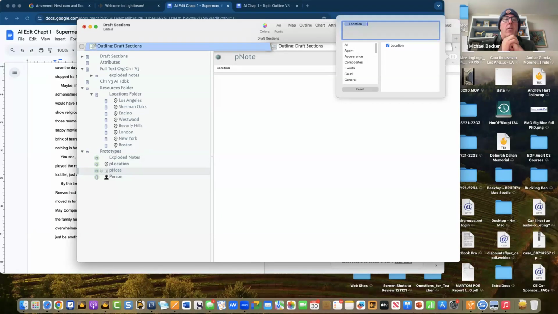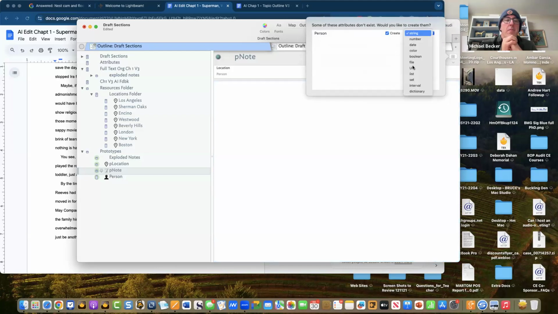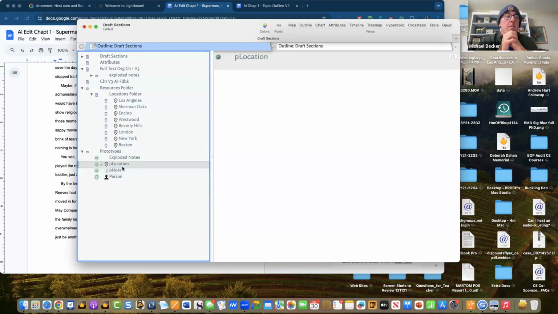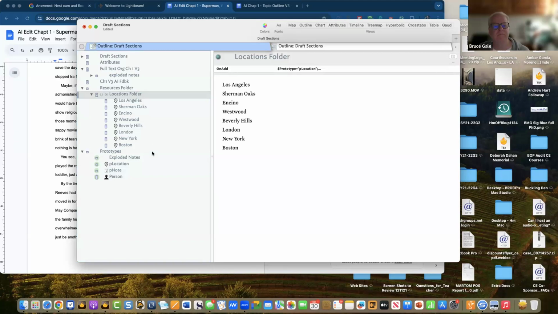Hit enter. Now create another one called person. Hit enter. Okay, now make person a set. Okay. Now, if you want, while we're at it, just real quick, where you select the locations folder. No, folder. Sorry. And now add another, hit enter and add another folder called people folder.